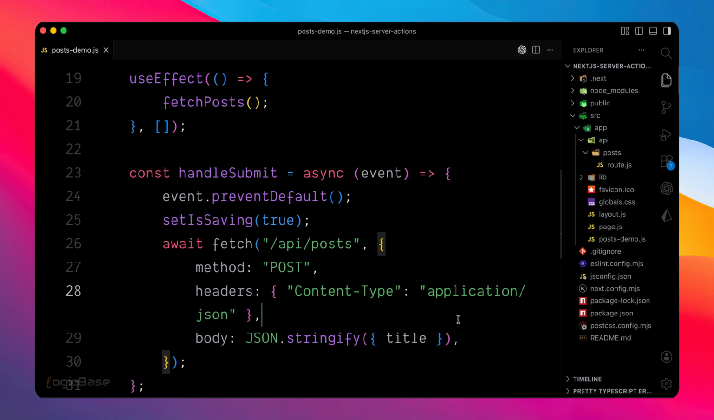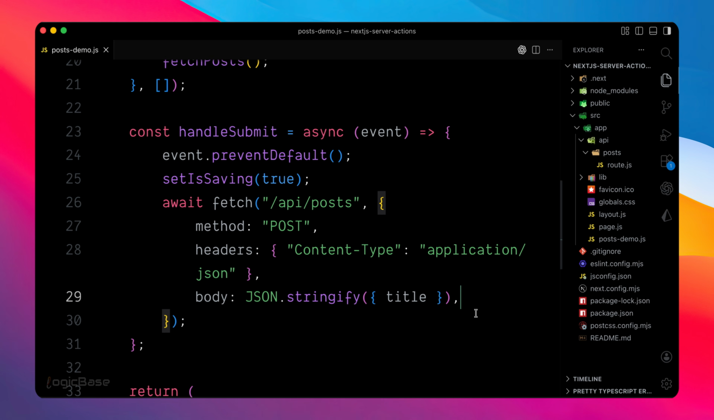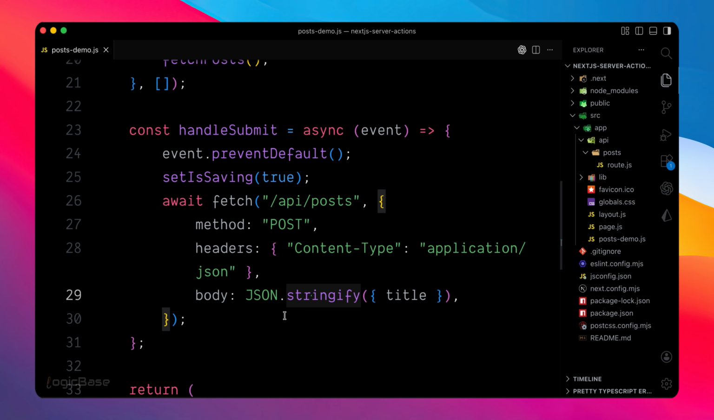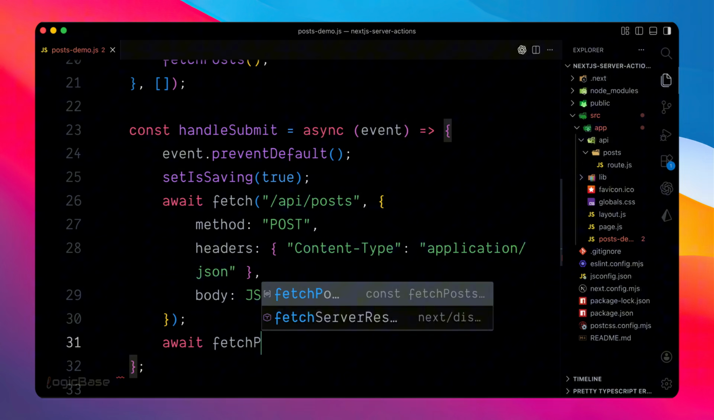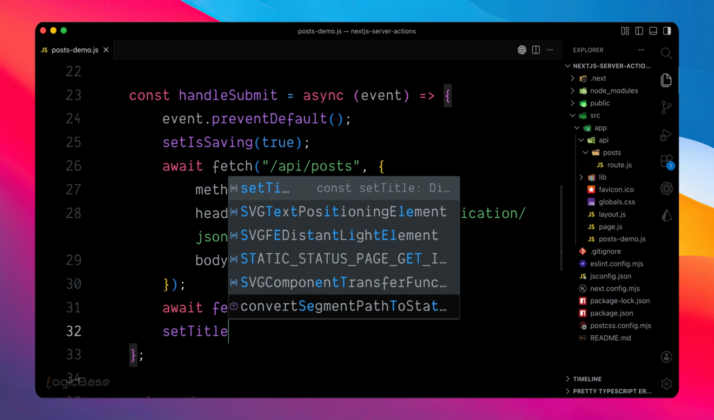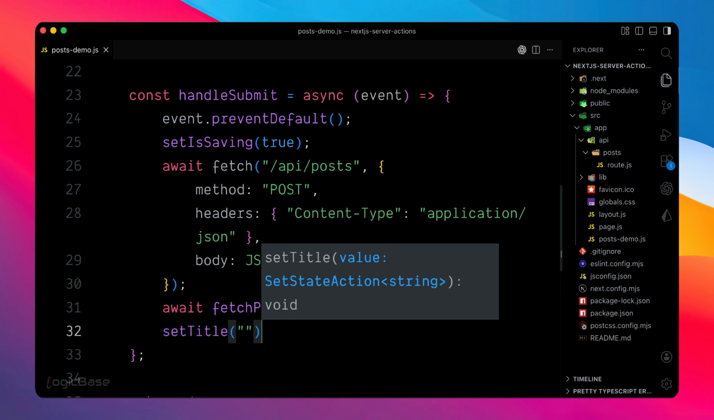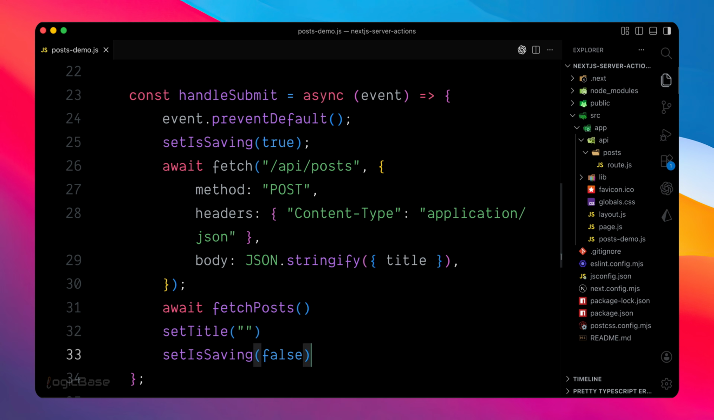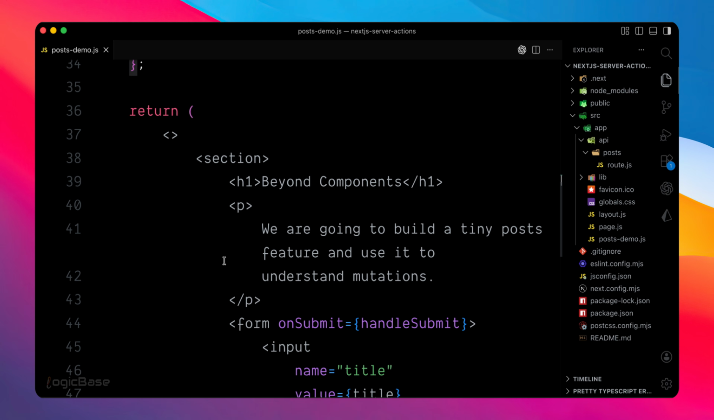After the request completes, the server has the new post, but our UI still doesn't. So we have to manually refresh the list. So now I will call fetchPosts again. await fetchPosts. Then I will clear the input, setTitle, and I will pass a blank string. And finally, I will turn off the saving flag. setIsSaving, false.